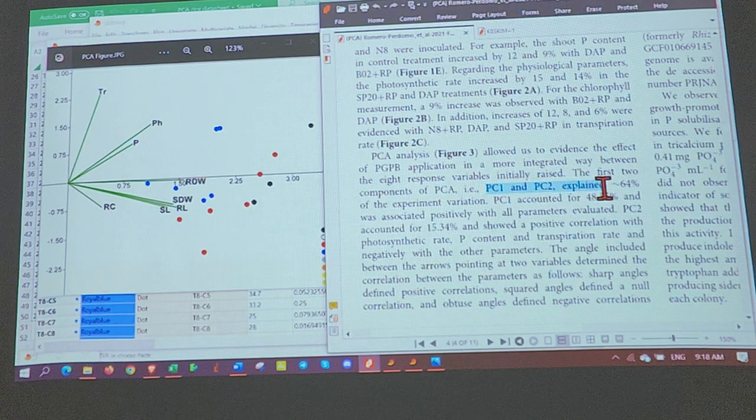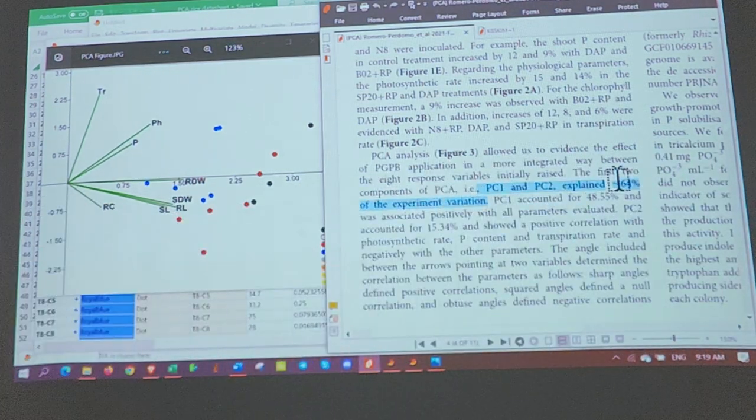PC1 and PC2 explain about 64% of the experiment variation. You see, that's how you report it. This is the first thing I highlighted to you. You tell the audience the two components of your analysis, how much does it explain? So for your exercise, how much does it explain?